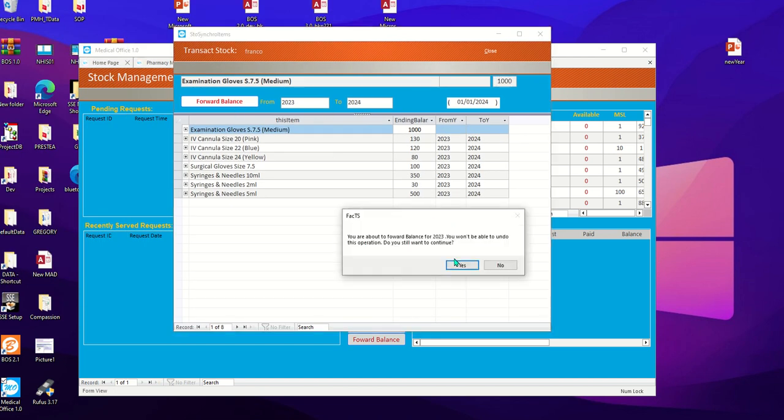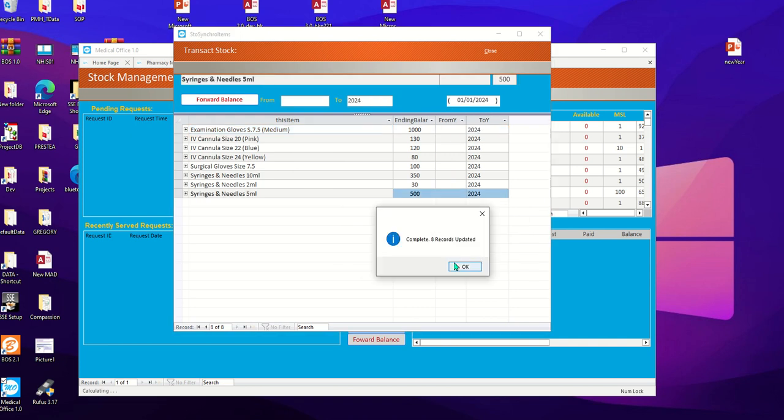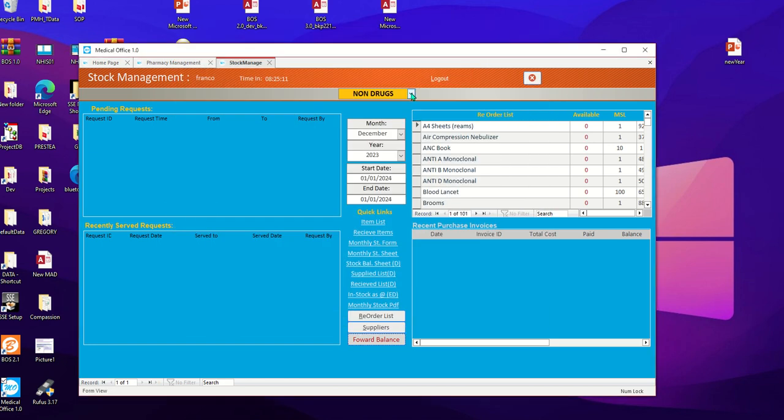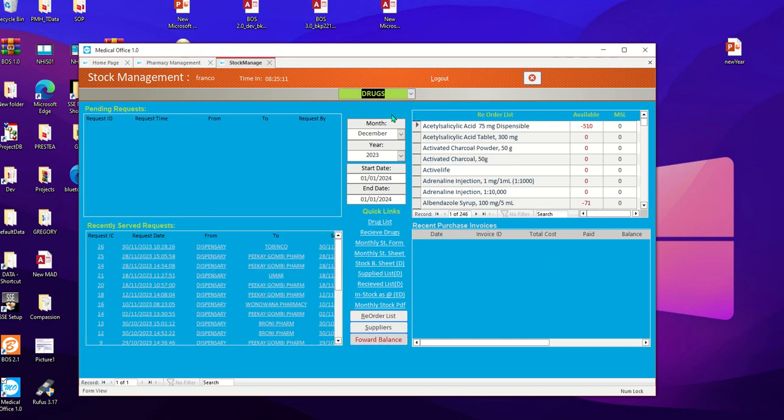We have some few items here. We click on the forward balance button. It takes a confirmation. We say yes, and then it quickly runs through. We have just 8 records here. So only 8 items are available. So we click on OK, and that is done. Then we go to the drugs too. So we choose drugs. Good. And then you go through the same process.